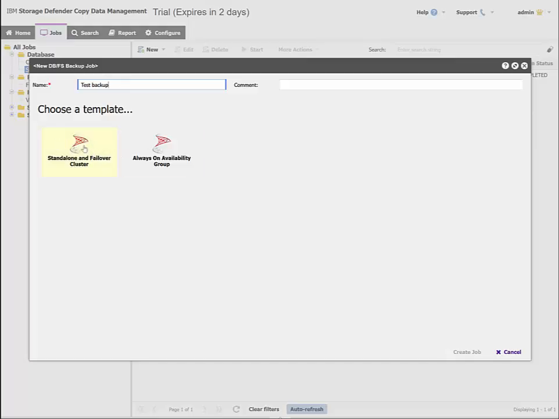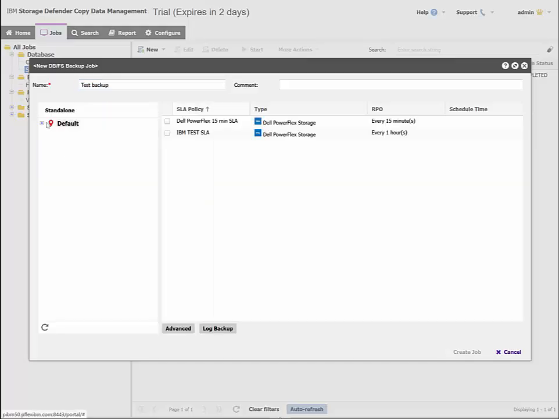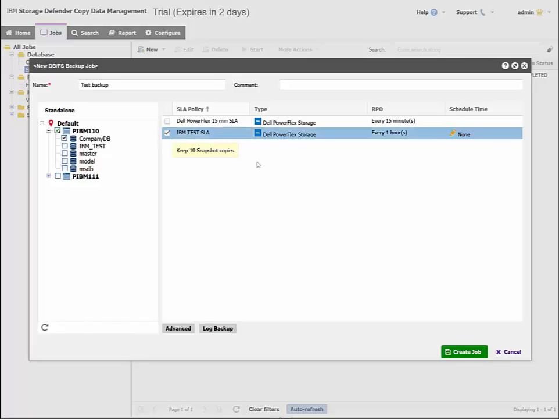Again, you're going to do a standalone here because that's what we have set up. And you want to expand this. And those are the two SQLs that I have registered. 110 is the source, 111 is the target. So I'm just going to click on the 110. And then I have the choice of backing up all the databases or only some. As I said, we're just going to do the company DB here. And then here's where I associate it with the SLA for the snapshots. So we'll use our test one here.